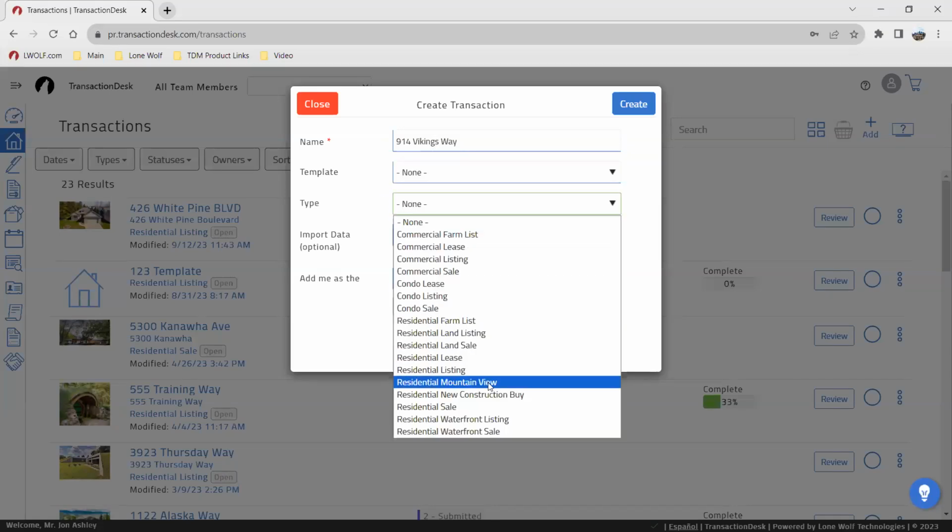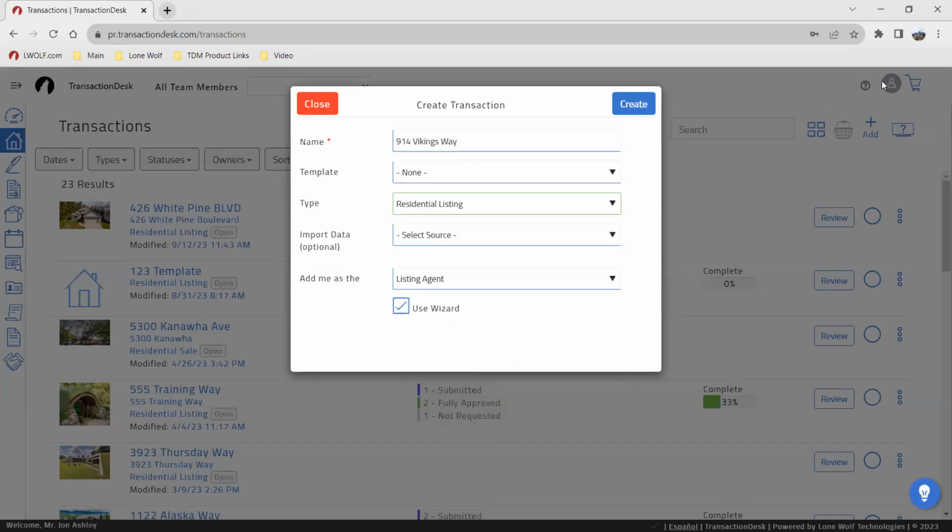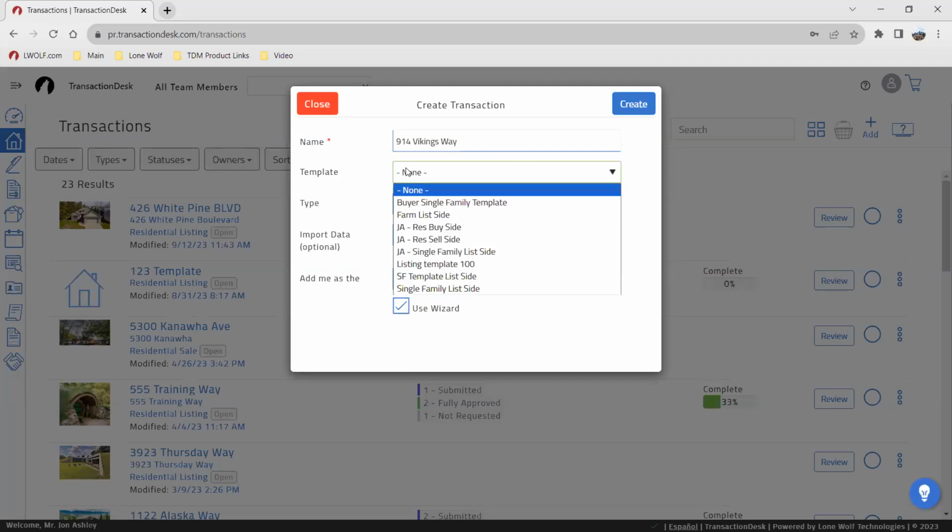Type. If you don't have type, you just need to add some property types onto your settings there. I also have an option some of you may not have called templates. Templates are a wonderful time-saving feature, which you can learn more about. We actually have training webinars that cover how to create templates. And with templates, you're going to be able to quickly add particular forms and documents and checklist items onto your transaction.